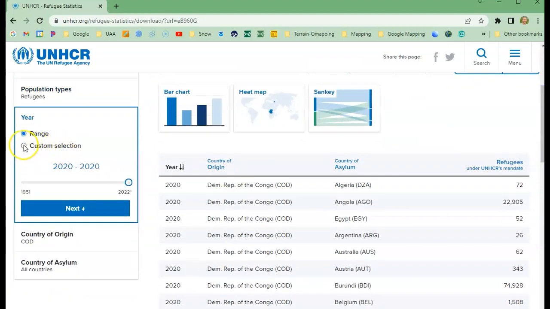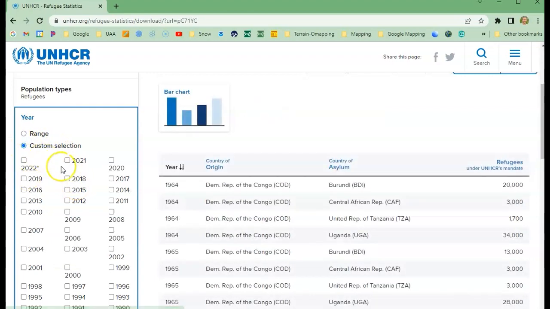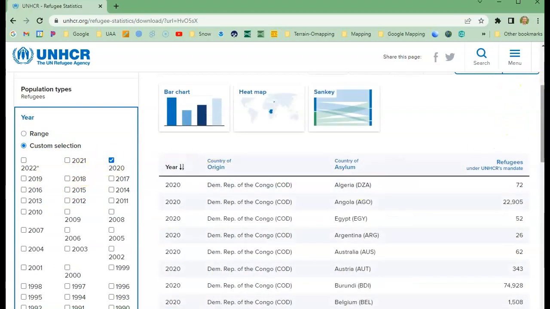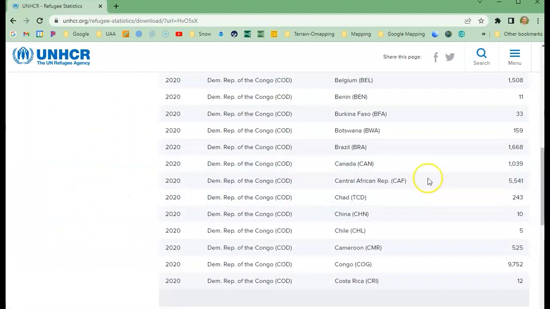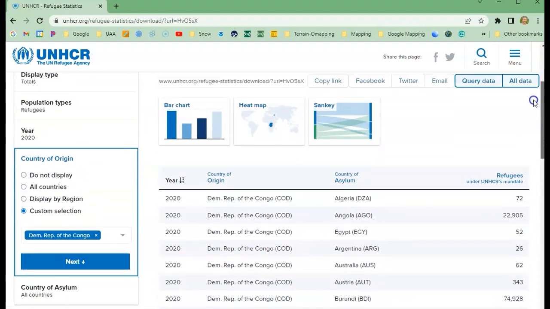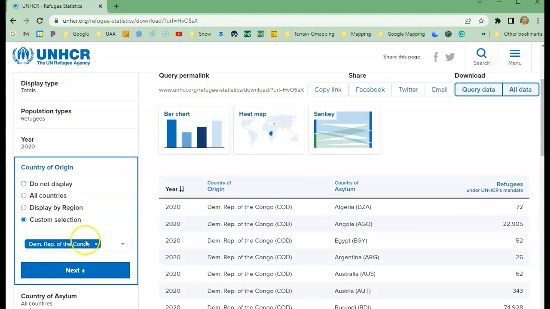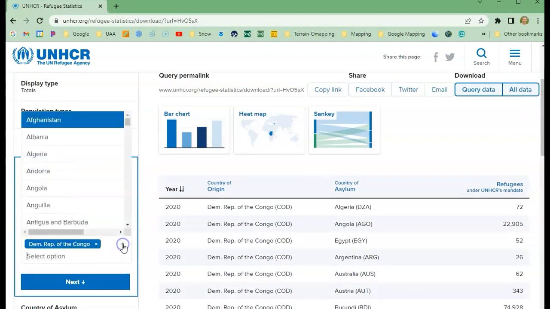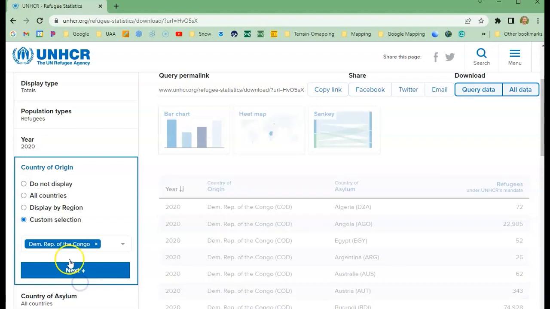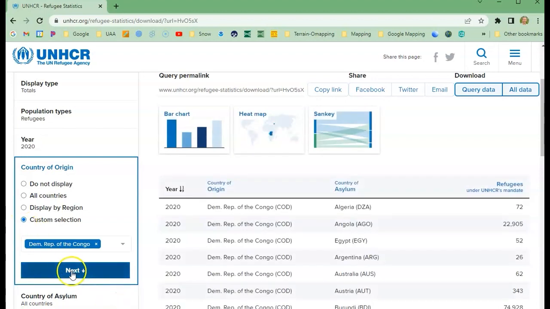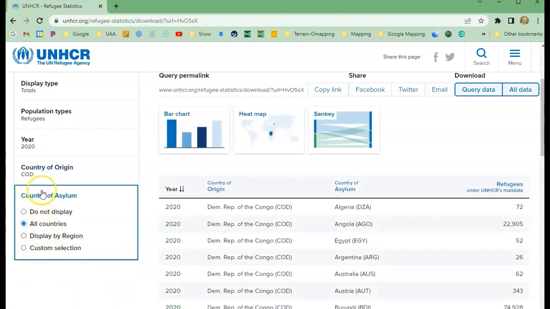And I recommend that you do just 1 year. I'm going to do 2020 here. It will make things a little bit easier. Then you want to go to the country of origin. And I've already selected the Democratic Republic of Congo, but you'll see there's a drop-down menu that allows you to select what you want. So I'm just going with a 1. And then after I've done that, I want to select all countries.